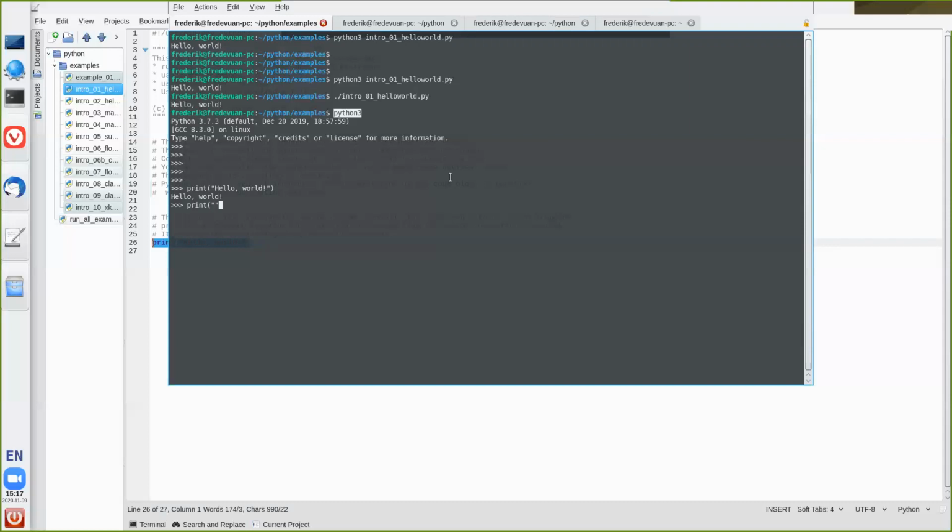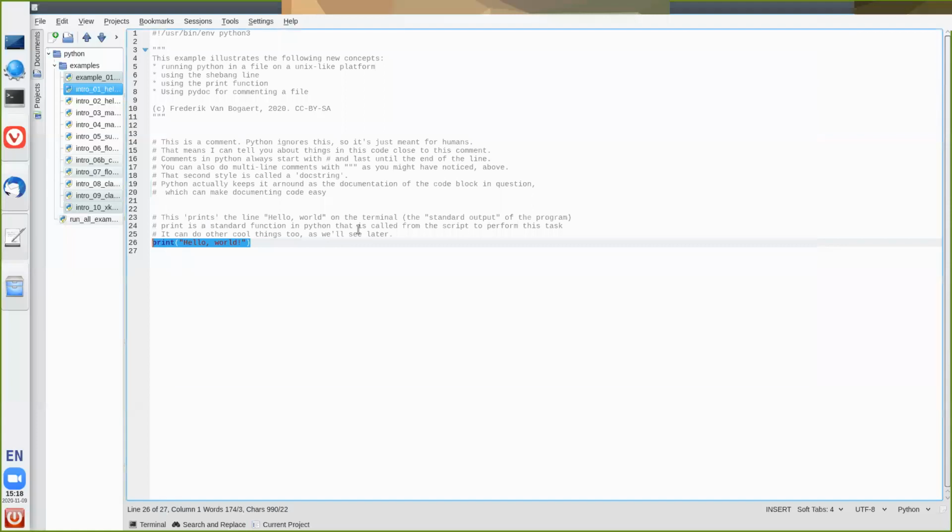For instance, if we want to print something else, if we want to print hello attendees, then we can do it that way. So this is fairly straightforward, I hope. If you know other programming languages, this shouldn't give you any trouble. So let's move on to the next example.